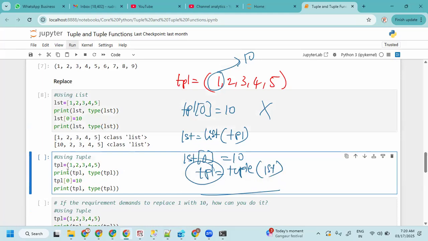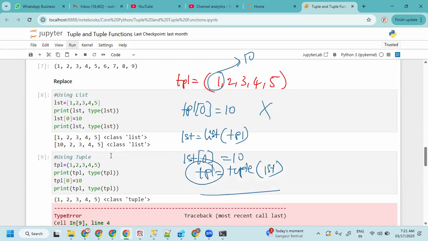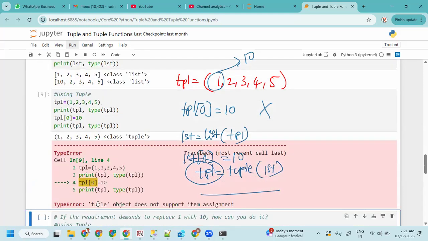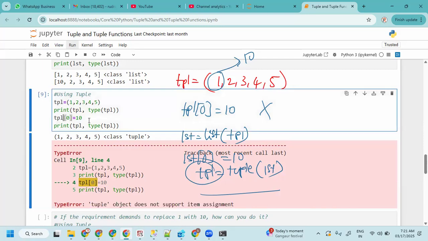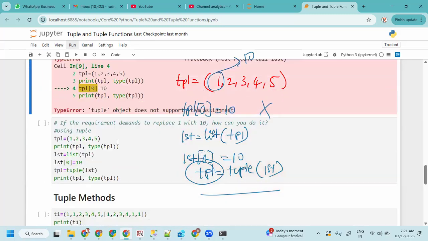So I'm just trying to do it. Tuple equals, I declare the tuple. I'm just printing. I'm just trying to do it directly. Will it allow or not? You can see it is not going to allow, because the tuple object does not support item assignment. It's not possible to assign the value. Okay, so we cannot modify that.